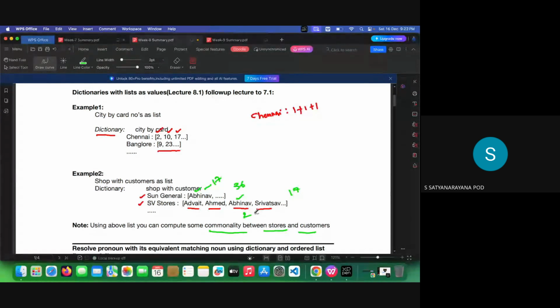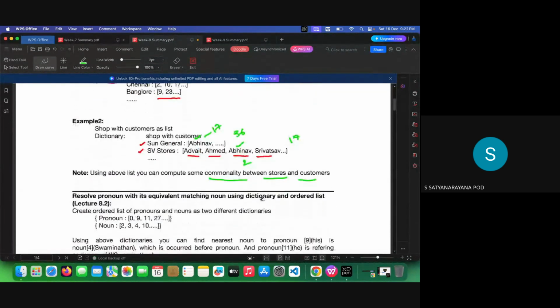Maybe sometimes he does not have sufficient time to go to Sun General, and that's the reason he chose SV Stores. So you can find out the commonality between stores and customers. This is the advantage of maintaining a dictionary with a list. So, a simple dictionary with a list. These patterns you can compare, and you can do better computations.